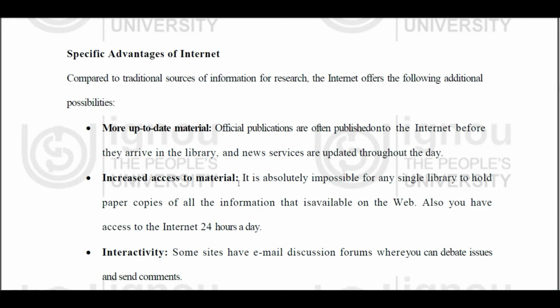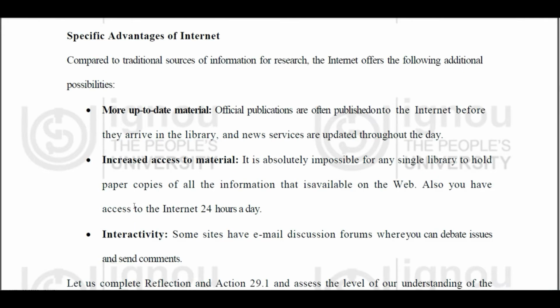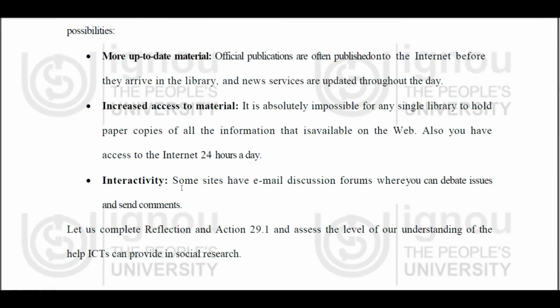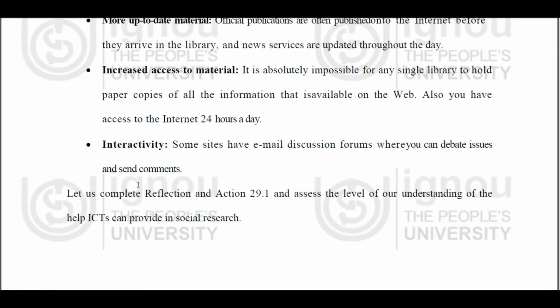Increased access to material. It is absolutely impossible for any single library to hold paper copies of all the information that is available on the web. Also, you have access to the internet 24 hours a day. Interactivity: some sites have email discussion forums where you can debate issues and send comments.